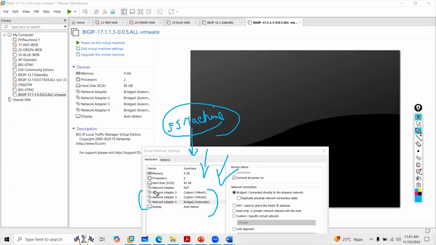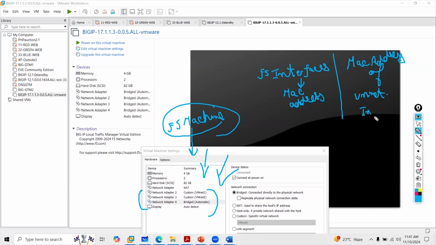See, in your case, might be, I'll tell you the logic. Here, your F5 interfaces' MAC address, which I'll show you how to see, should match with the MAC address of the VMnet interfaces. That condition should be there. It is not for your live network, but in this case, it should match in the virtual edition, not in hardware. There is a condition: the F5 MAC address should match with the MAC address of this.